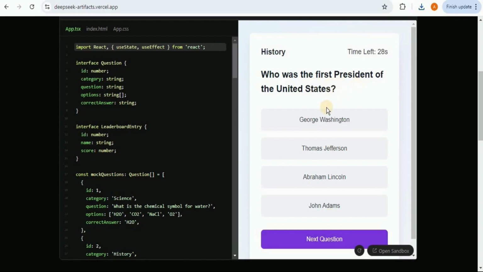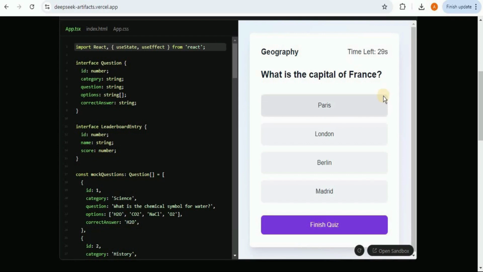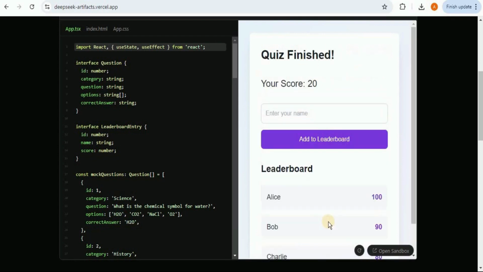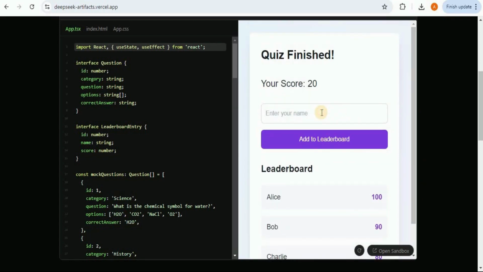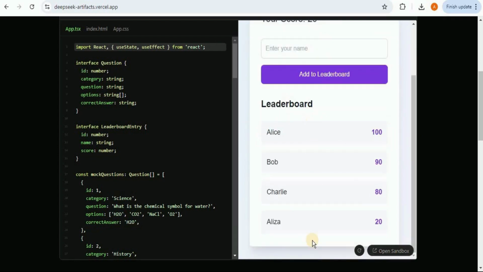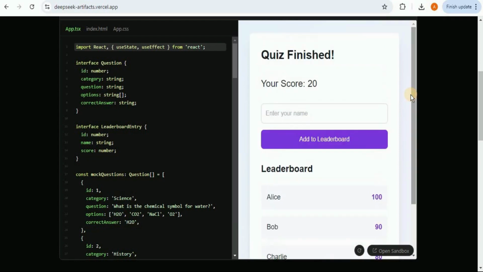Who was the first president of the United States? Select an option, click on the next question, and here is the third question, what is the capital of France? I'm going to go with Paris and finish quiz, and the score is 20. So if you want to add your information to the leaderboard, you can provide your name and then simply click on the add to leaderboard button, and here it is going to add your score inside the leaderboard too.